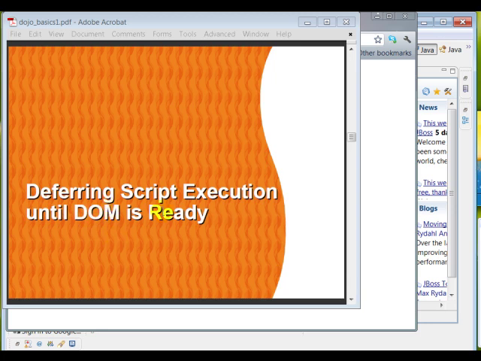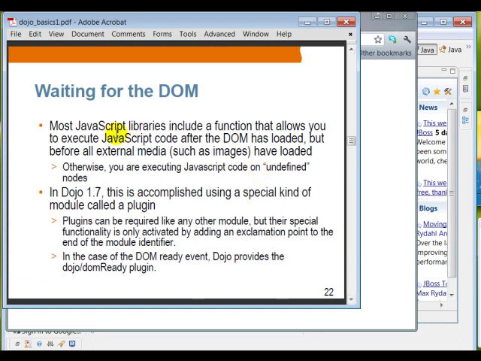So, deferring script execution until DOM is ready. You have probably seen the case where you have to wait until the DOM is ready before you can execute your JavaScript code. Otherwise, you are going to experience an undefined node, because the DOM is not completely loaded when you're executing your JavaScript code. So you want to execute your JavaScript code after the DOM is loaded, meaning you want to wait for your execution until the DOM is completely loaded.